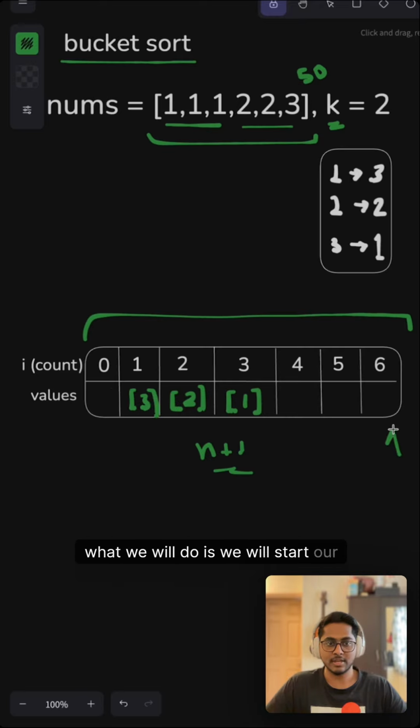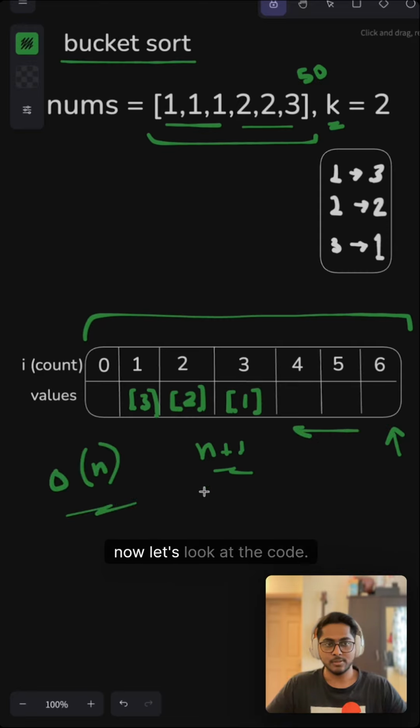And then we will start our iteration from the last element and go towards the lower frequency elements. So this way our time complexity will be linear, which is O of n. And now let's look at the code.